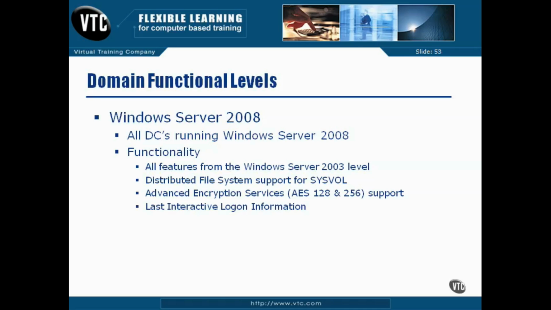Now that one's kind of cool because what happens with that last interactive logon is that it tells you the last time that the user logged in, what workstation they were on, the time it happened and so forth. It can really help you to know what's going on in your domain. And then notice this one, fine-grained password policies. This is one of the big marketing things that Microsoft's proud of, but understand you don't get this in your domain until all your domain controllers are running the Windows Server 2008 operating system.